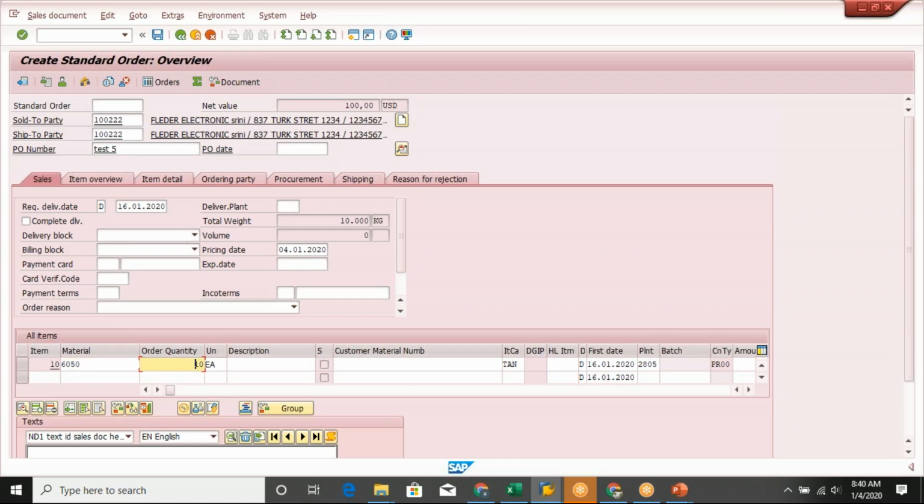So if you don't maintain the price in the system, let us say you don't maintain any record, you don't enter any price for the product 6050, then do you think the system is able to determine the net value? Is the system able to tell you the total value of the sales order? No, right? The system is not able to determine the price of the sales order if you don't enter the price data.